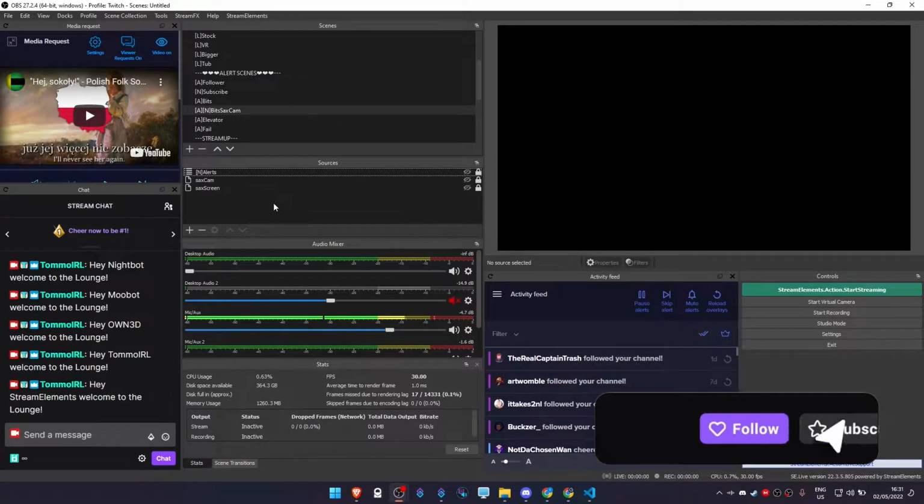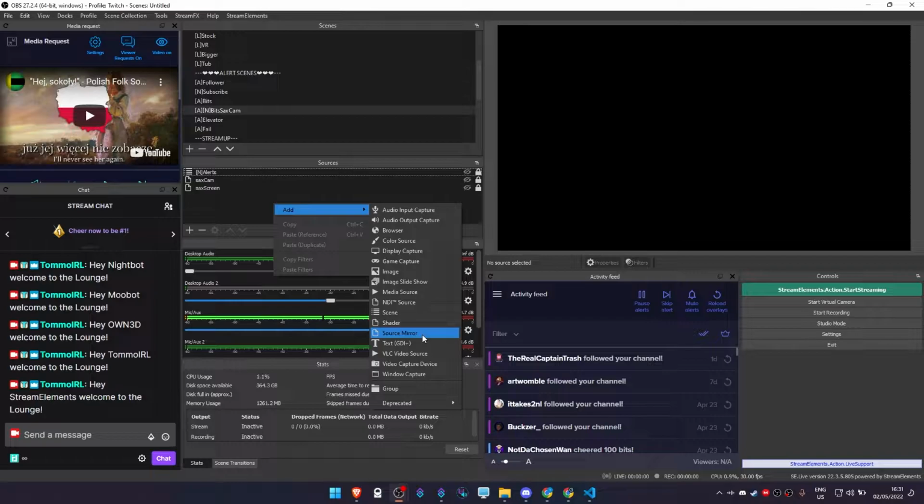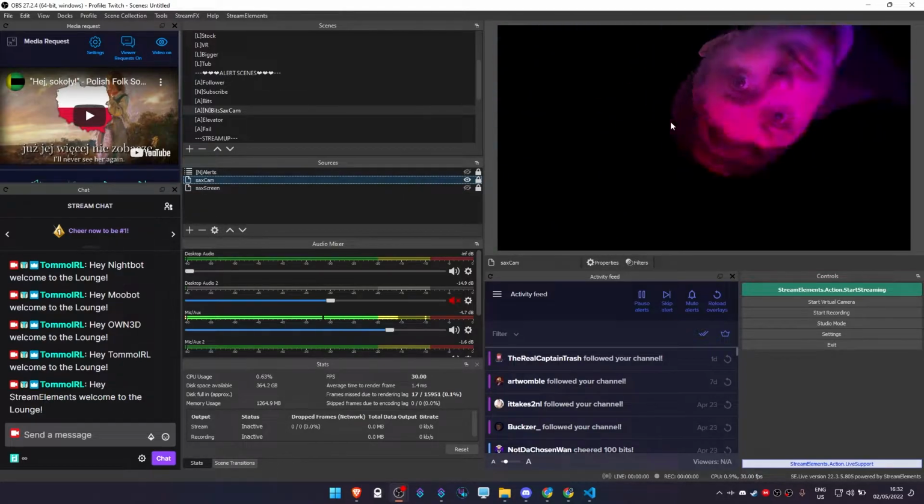After you download the full list of plugins as well, you should be able to right click on here, go to add, and you should be able to add a source mirror. What you want to do is create a source mirror for your cam and create one for your scene. This basically allows us to apply any effects onto those particular sources without it affecting your main camera scene or your main screen scene.